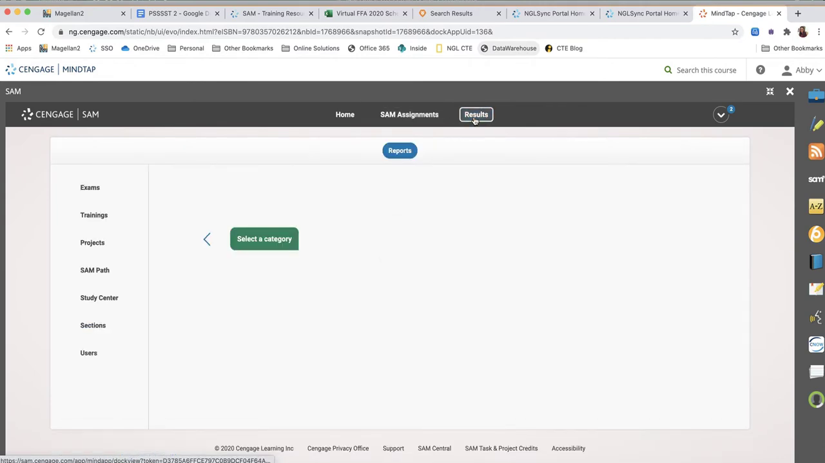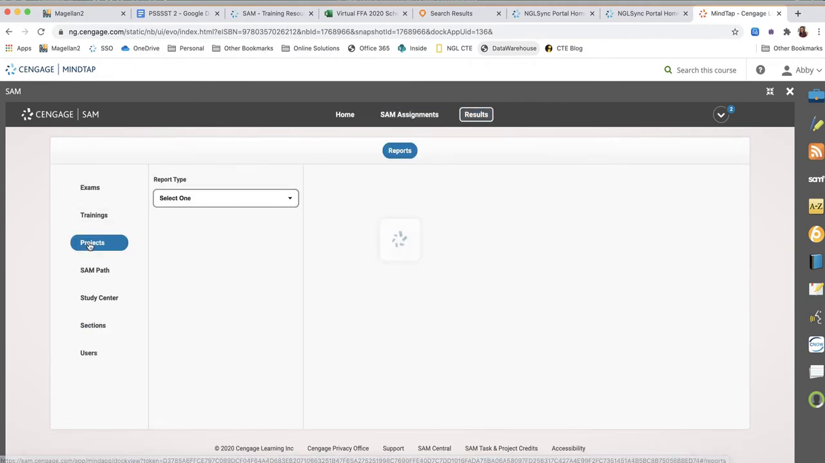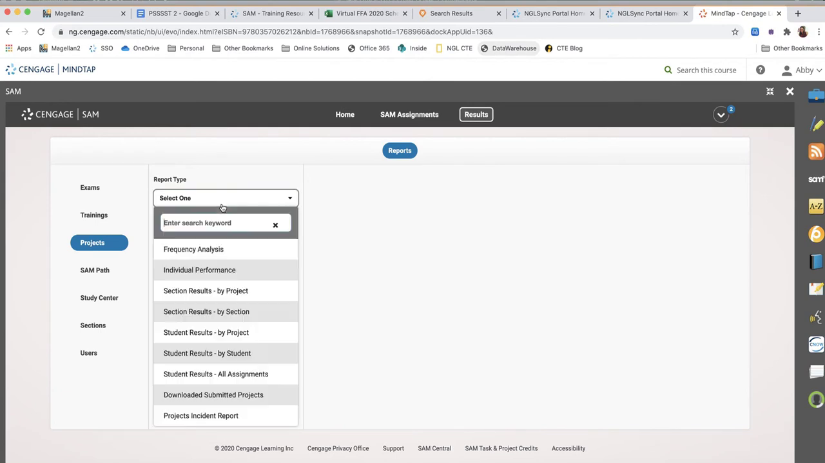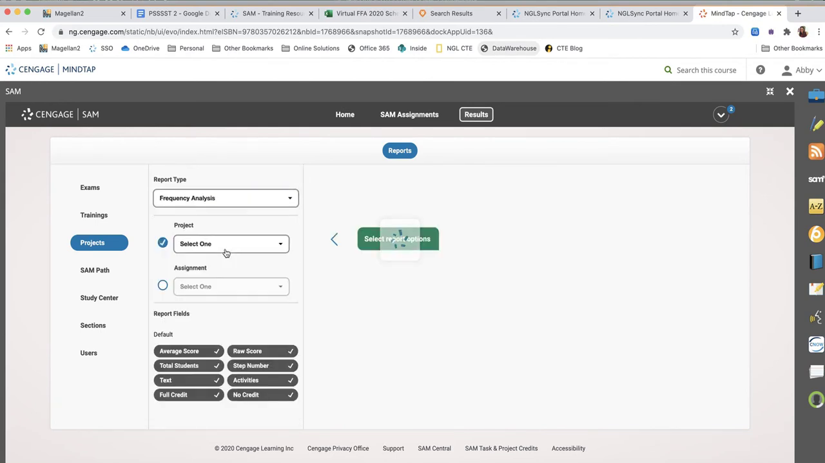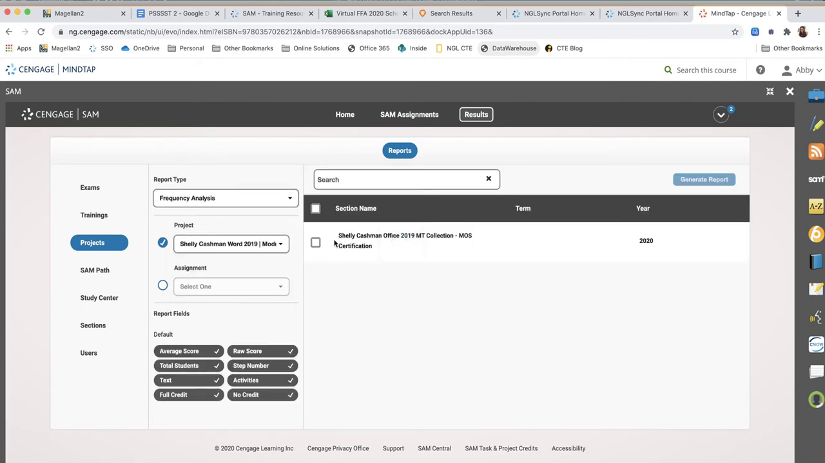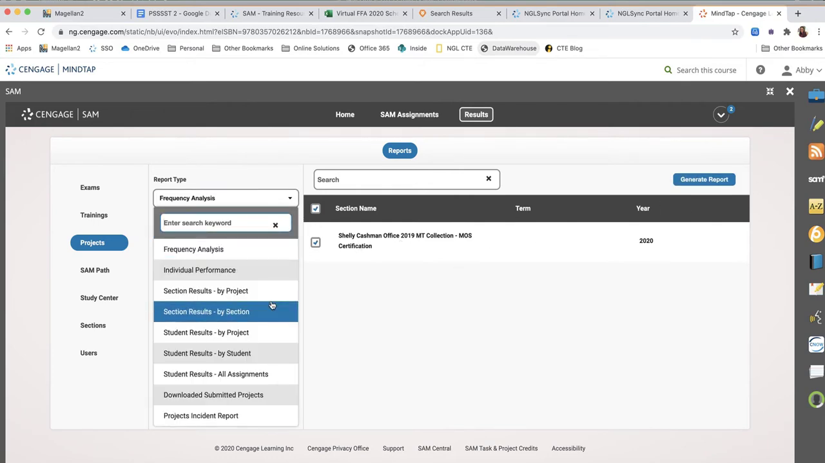Now, in the Results tab, this is where you can see student project reports. So if I click Projects, one of those is that frequency analysis. This one will show you how all of your students did at a class level, right? So I would just select that and click Generate Report to get that information at a class level.